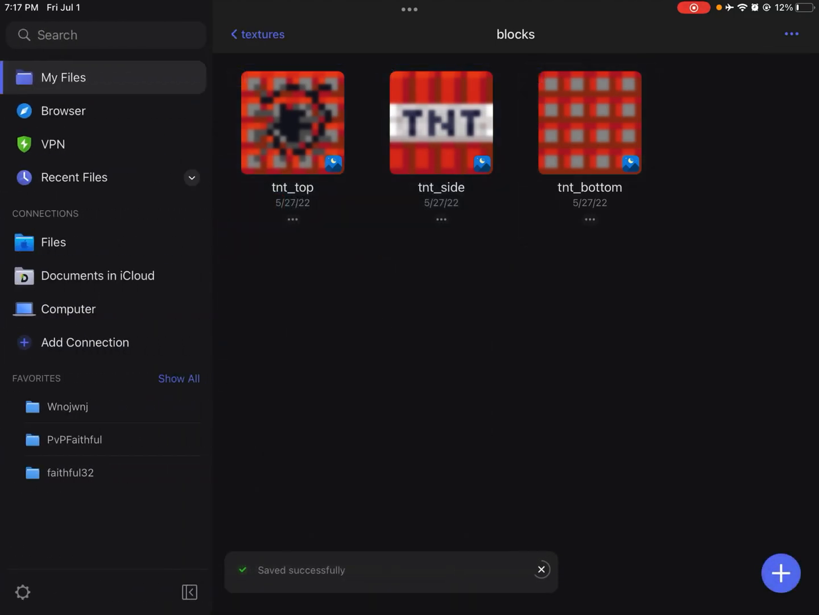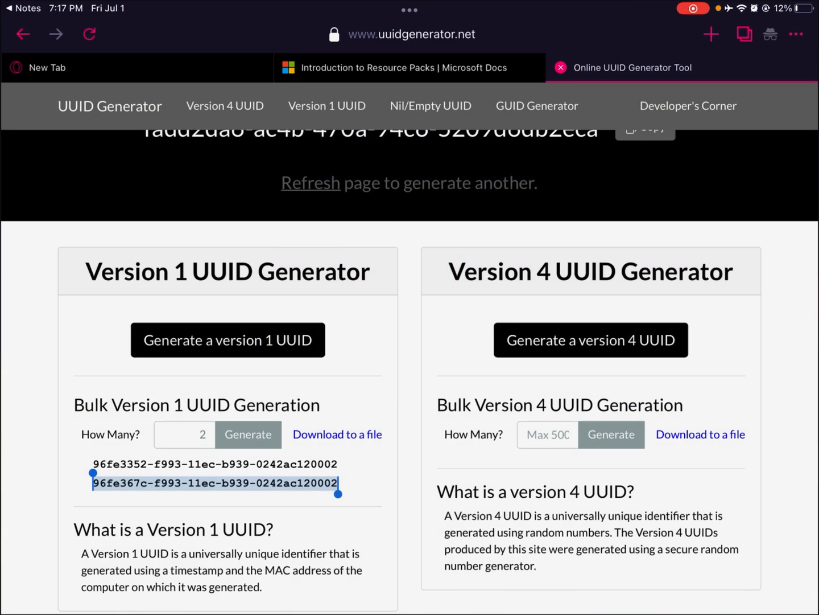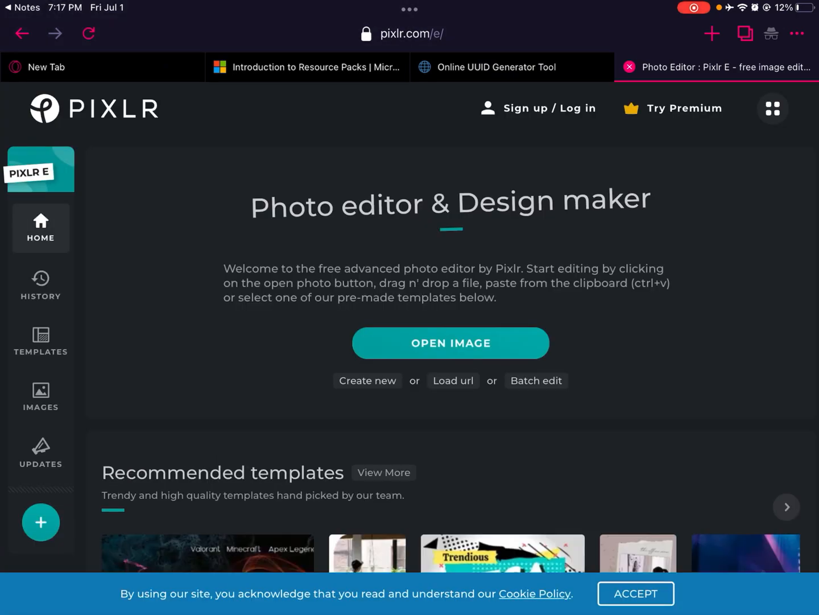And now let's go over onto an image editor. Now there's two of them, Pixlr and Photopea. Personally, I use Pixlr in order to make textures. Photopea is what I use to make my thumbnails. So I'm just going to be going over onto Pixlr. So you just want to go over here onto Open Image. Actually, wait, let me go onto Safari since I don't think it works with Opera GX.